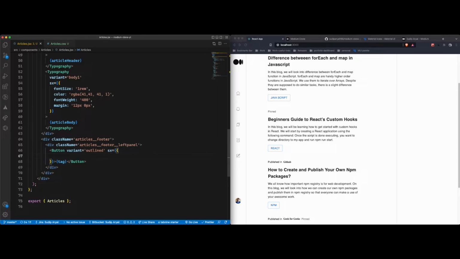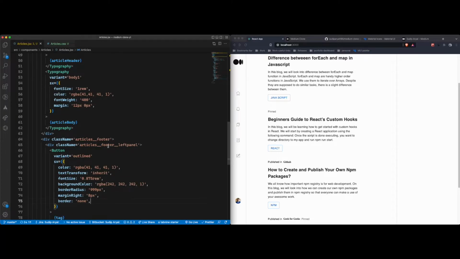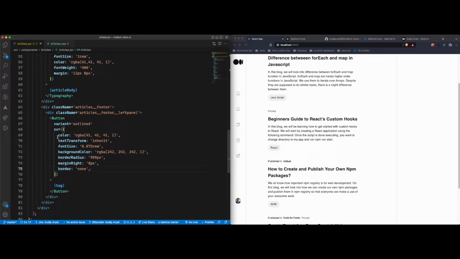We're going to have a bunch of stuff, so let me grab a snippet. I'm going to explain what's going on here. Basically, we are changing the color to match this color, and the reason to do text transform inherit is because it makes the text uppercase basically if we don't do this. And just setting up the font size and background color, border radius of 999 so that it has a nice rounded feel to it, a small margin by it, and just saying there should be no border.